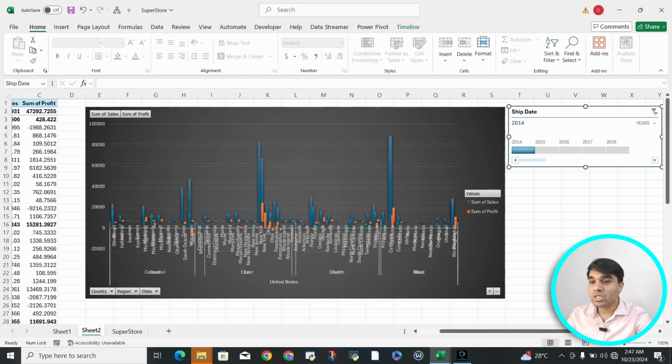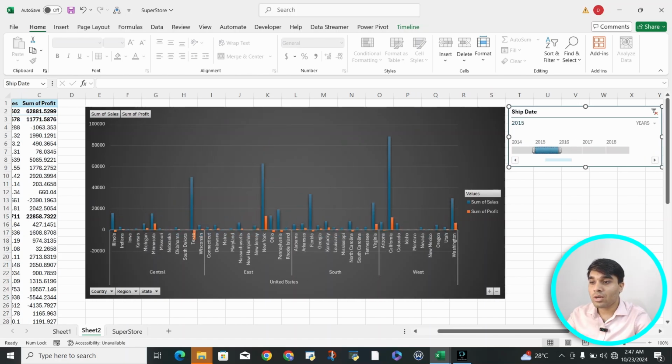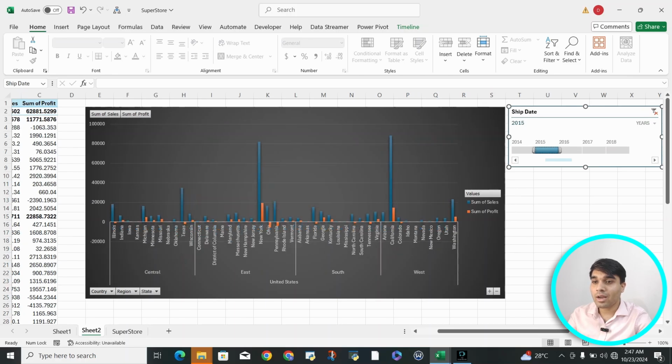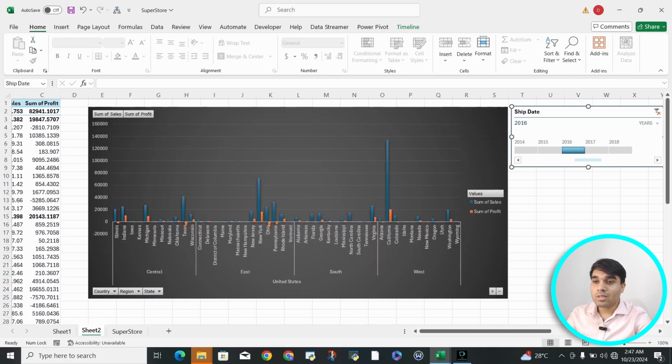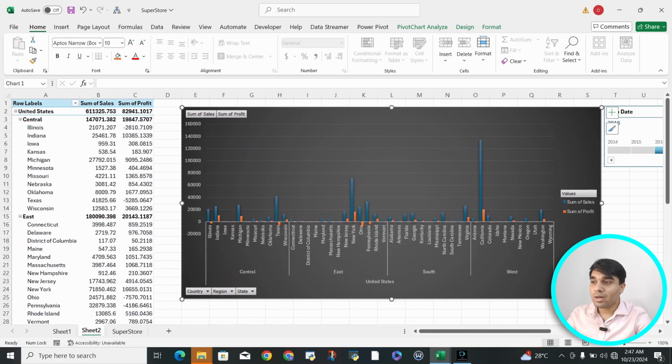But you can see that the chart is changing based on the data that I am selecting at the particular moment, because in turn this timeline is related to the pivot table that we have created, and the pivot table is the one that is giving inputs for our pivot chart. So all of these are combined together.